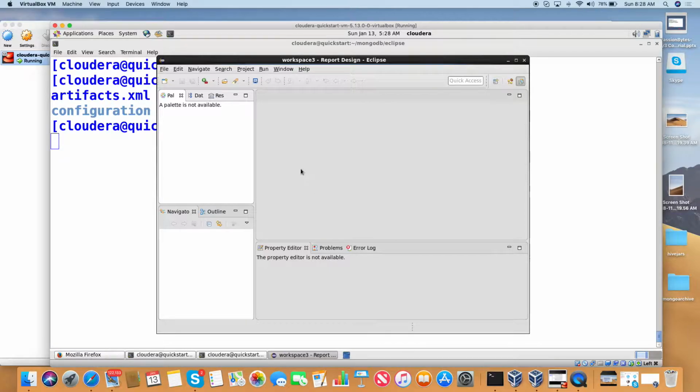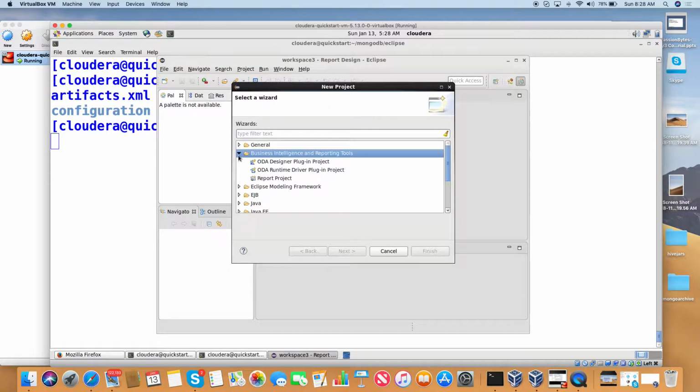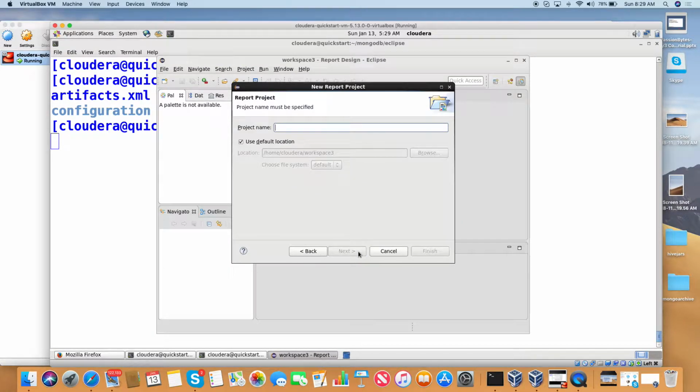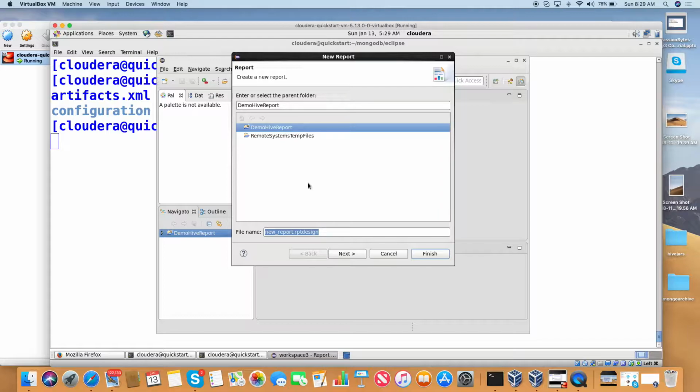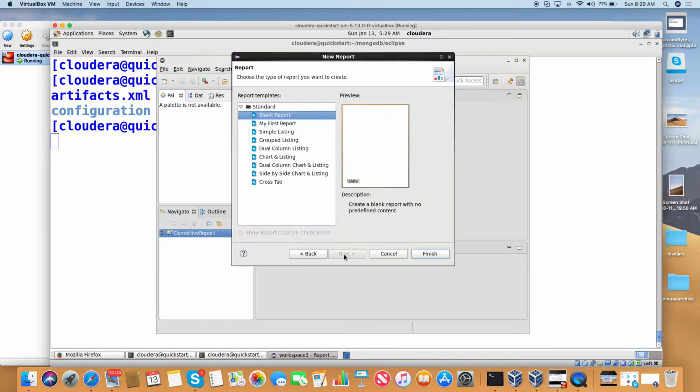Once it is changed, you are going to create file, new project, select business intelligence reporting, report project, everything as usual in MongoDB, and let's call the demo hive report as the name of the project, and then click finish. You will see on the left hand side below the name of the project, and then file, and then report, and select the report name, attach first to the project which is created just now, and here I am going to create a sample report, and then click on next, simple listing, and click finish.